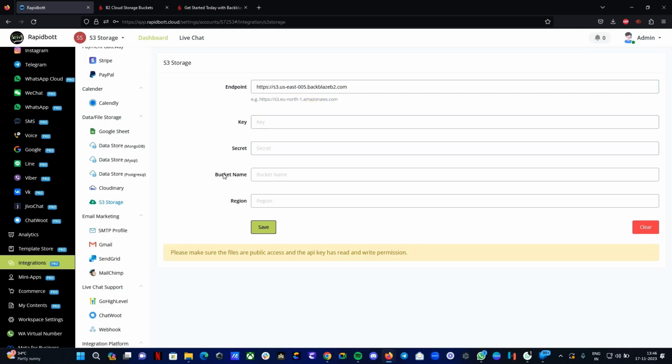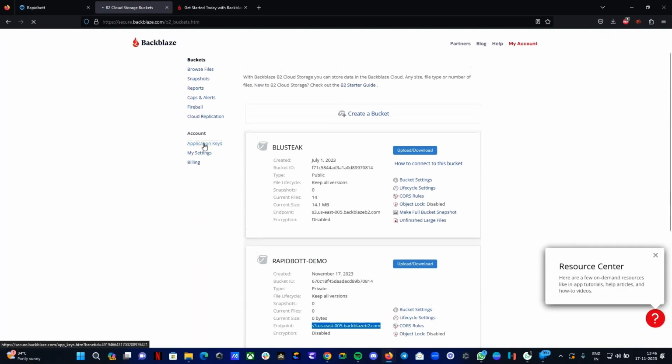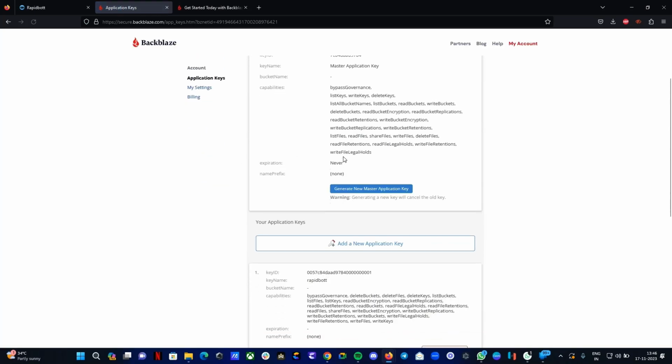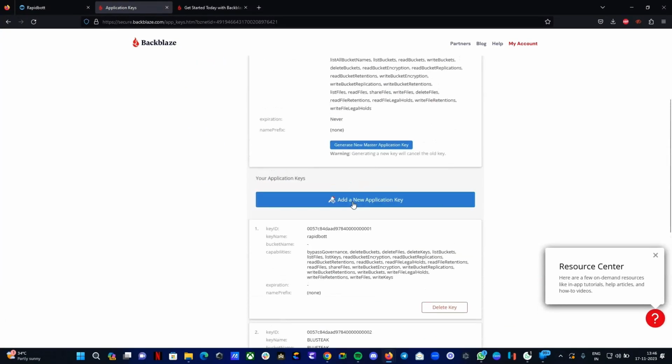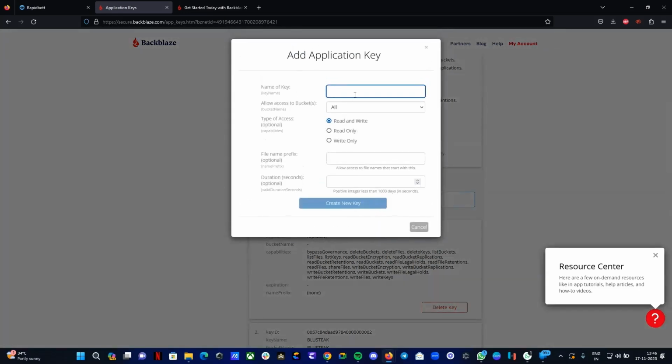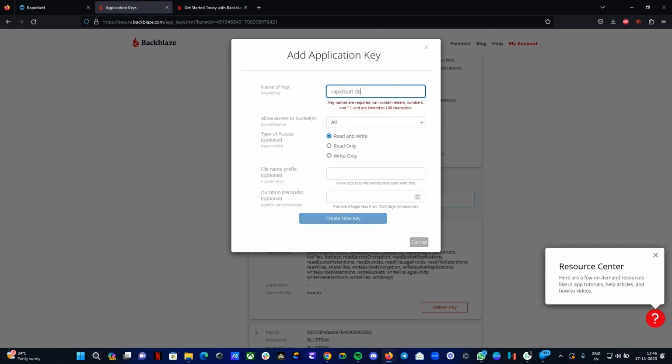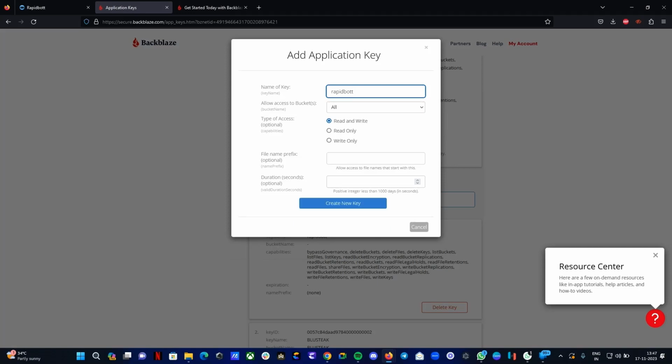Now we need the key, secret key, bucket name, and region. In order to get all this, we have to go to the application keys and create a new key. Add a new application key, and let's name it Rapidbott demo. These other settings, there's no need to touch them. Let's leave them as they are and create the new key.